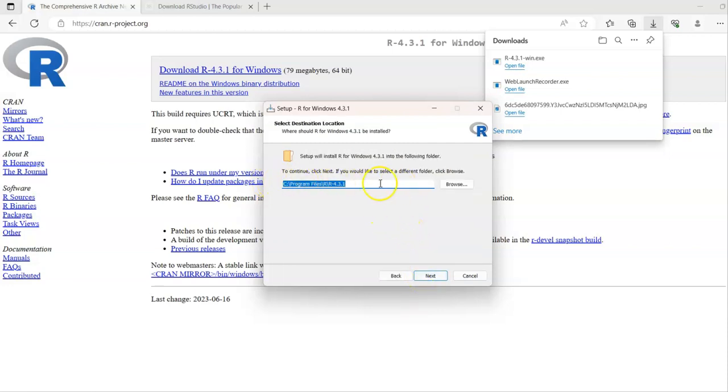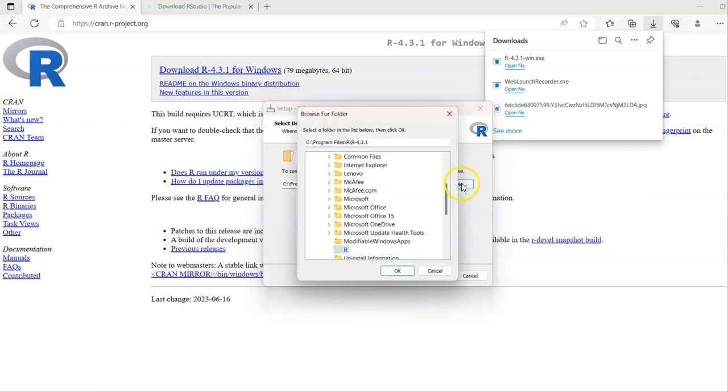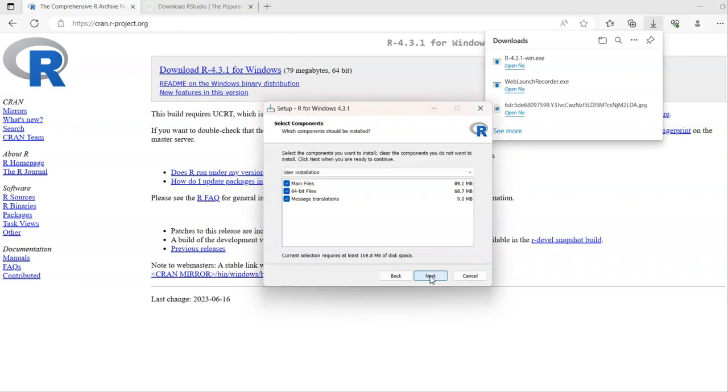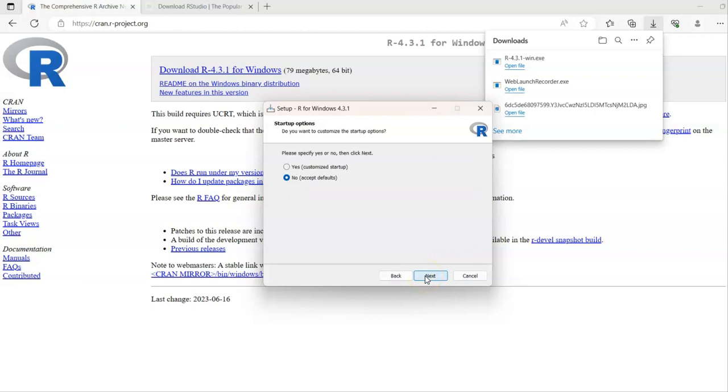Now the file location will already be selected over here. If you wish, you can change it by clicking on browse and then selecting your file location, whether it's C drive, D drive, anyone you can select. Once you have selected your drive, click on next. Now again click on next. Here it's a 64-bit and all the files related to R will be installed. So now click on next.